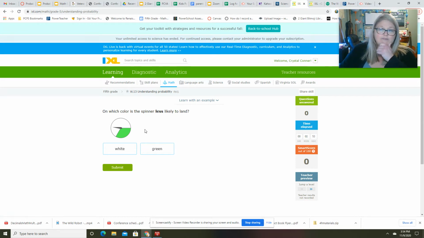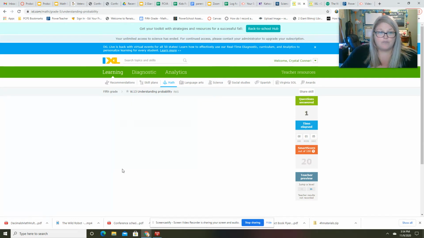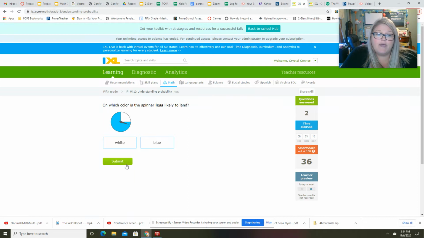All right. Let's look at this right here. On which color is the spinner less likely to land, white or green? Well, it's less likely to land on green because you have a smaller portion of green. On which color is the spinner less likely to land? Again, green, because it has less. All right, so here we have the spinner is primarily blue, so it's less likely to land on white.